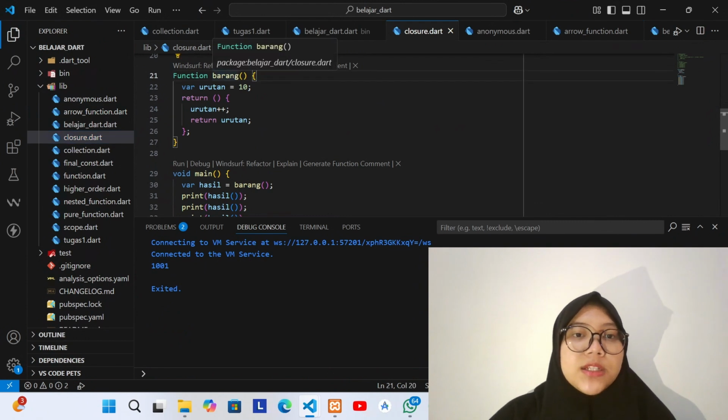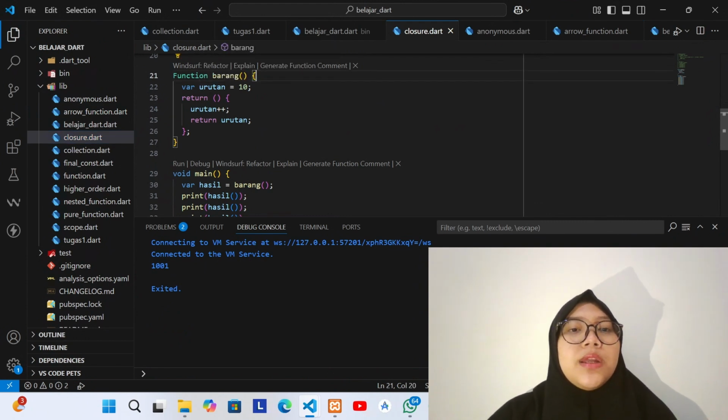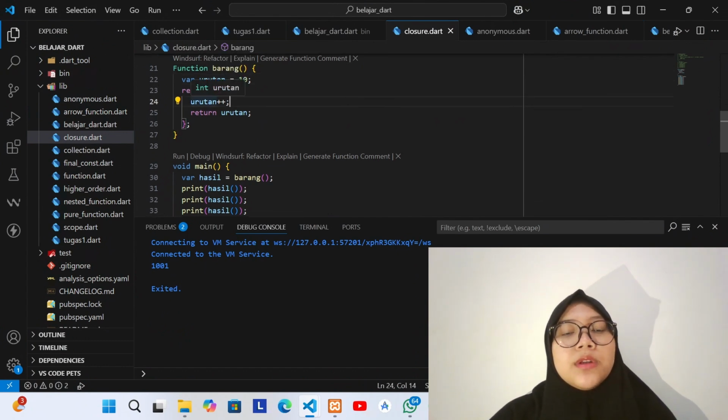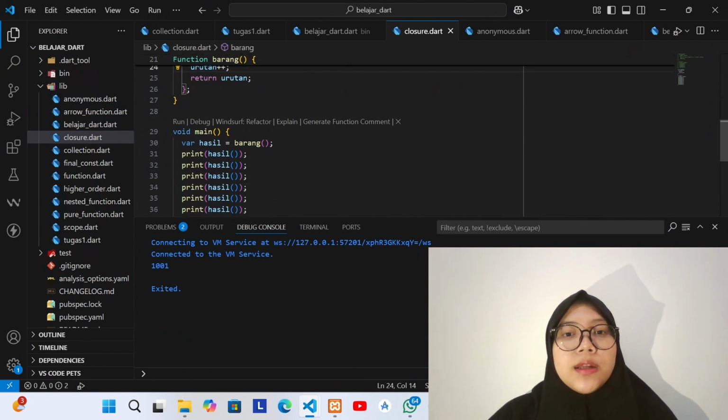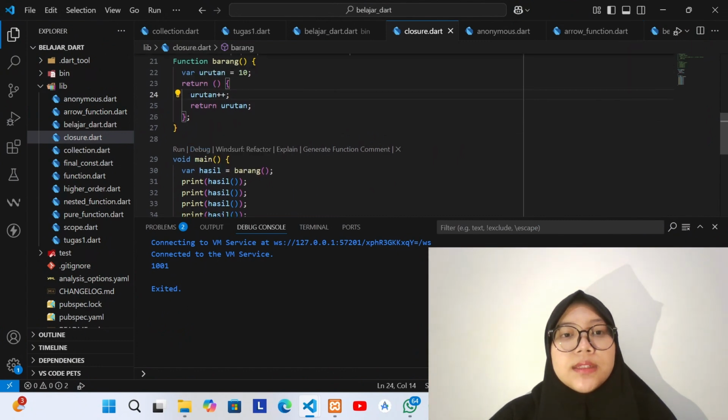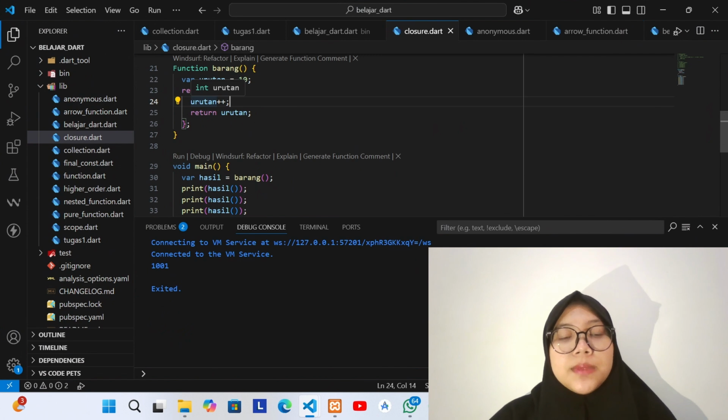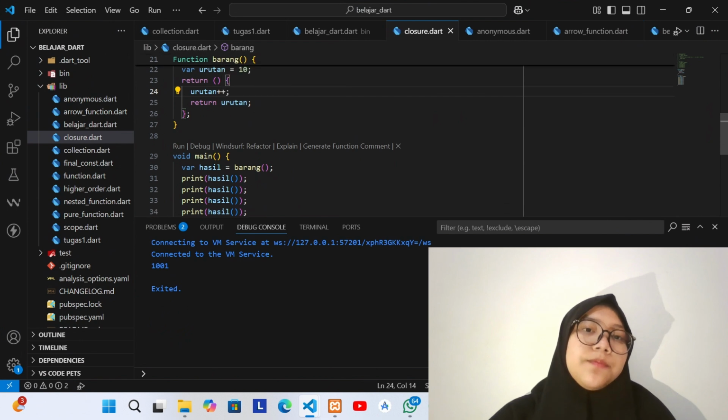So here the name of the function, and here we use var again, and this is the name of var, and the type is integer because this is a number. Here is the code, the formula code, we use a plus here, and then return the name variable.